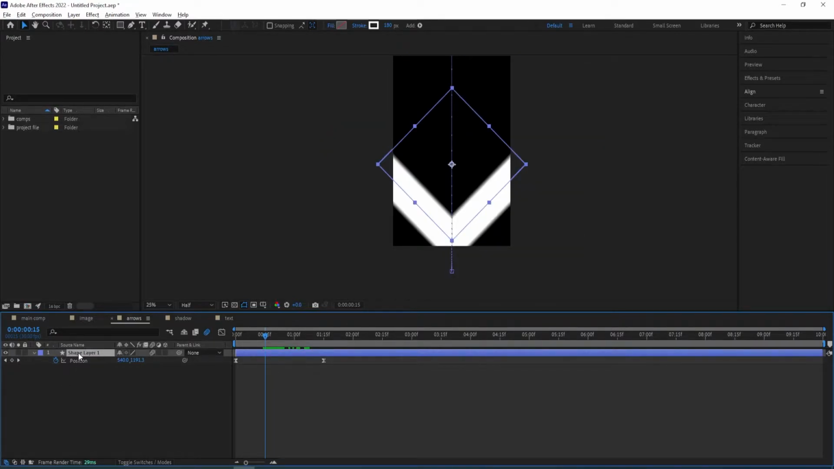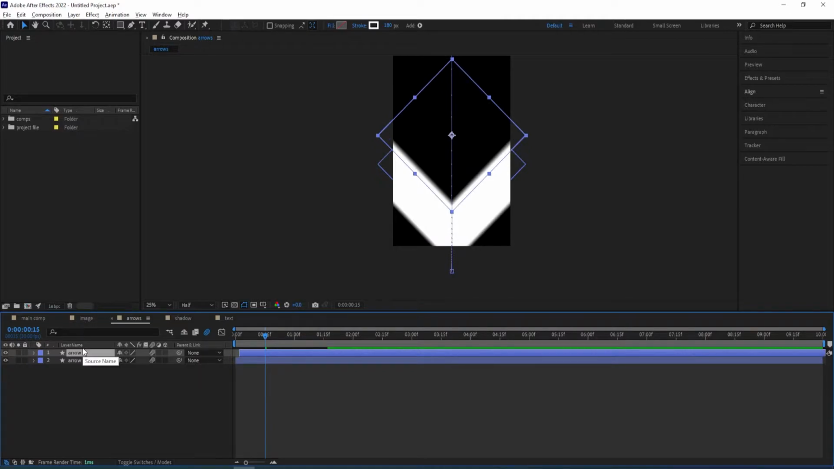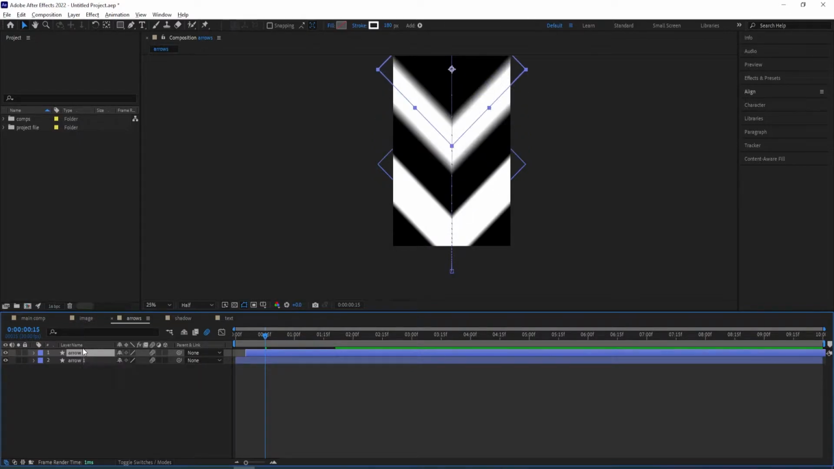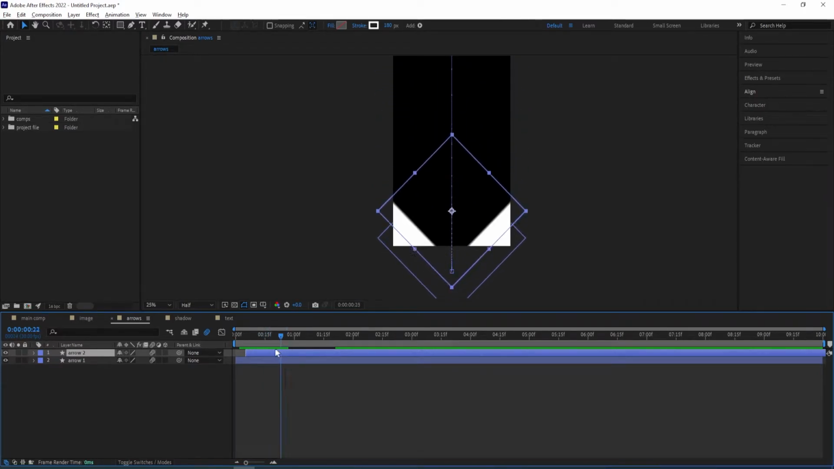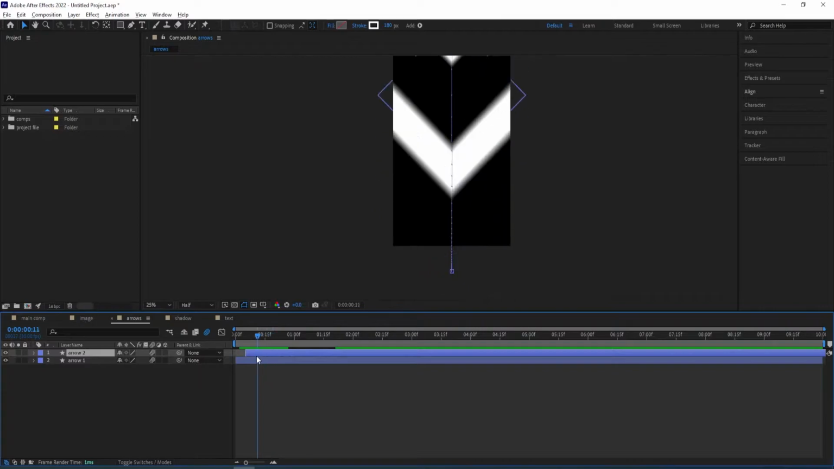So now we can duplicate this, or I'll just rename this to, I don't know, arrow 1, duplicate this, and then I'm going to displace this by 5 frames. So I'll press Alt and Page Down 5 times, and now we can duplicate it. So we get this type of animation.